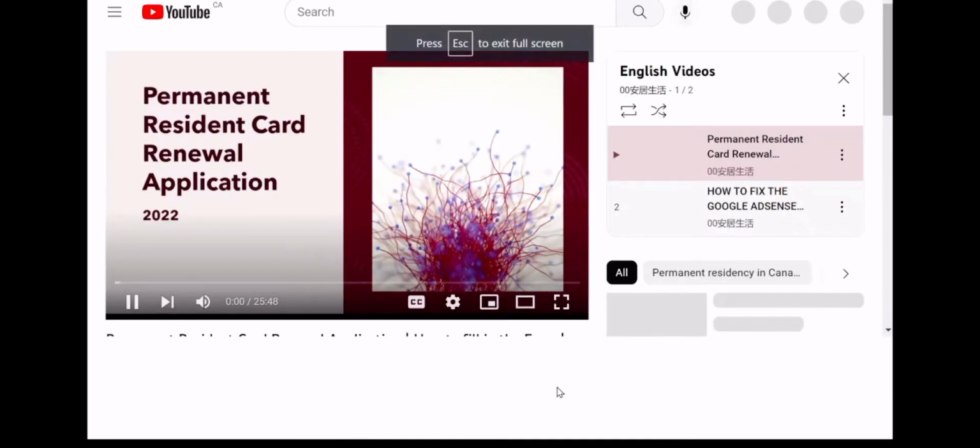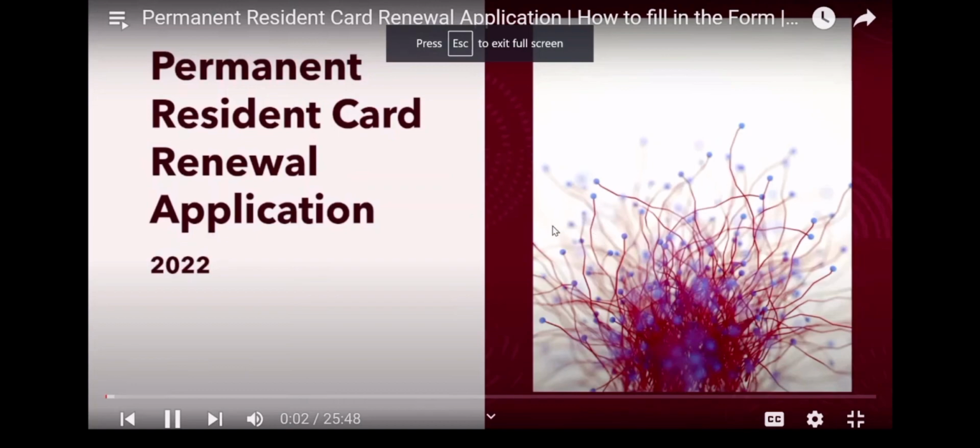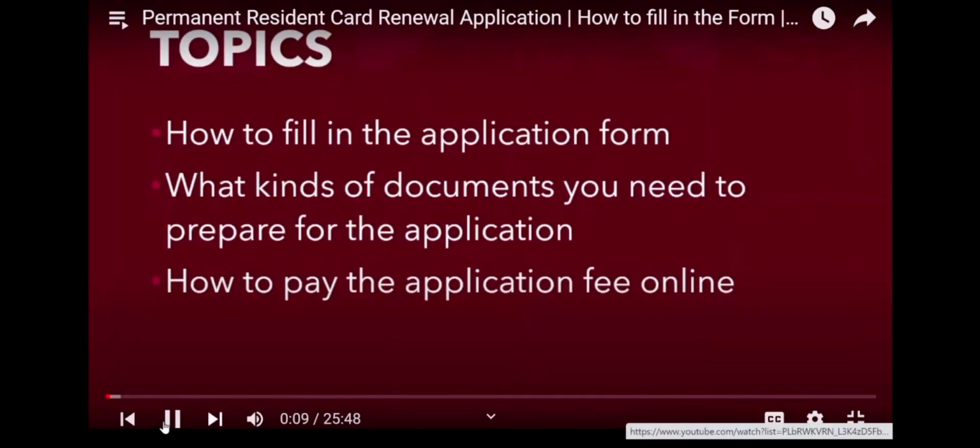Hello, today I will teach you how to do the permanent resident card renewal application in Canada. In this video, I teach you how to fill in the application form, what kinds of documents you need to prepare, and how to pay the application fee online. For the online application, you also need to know how to pay the application fee online, so you can check this video.